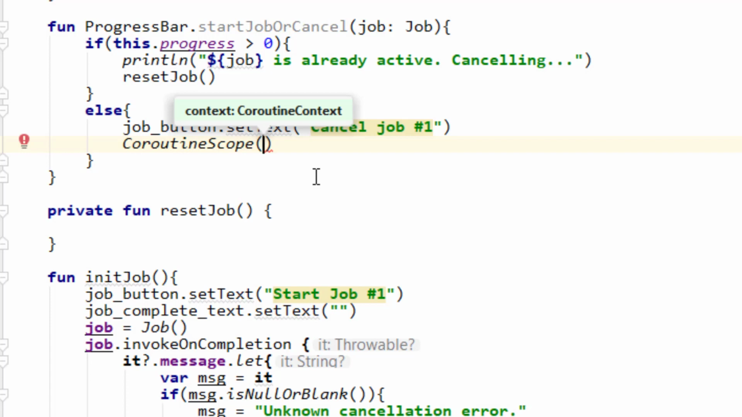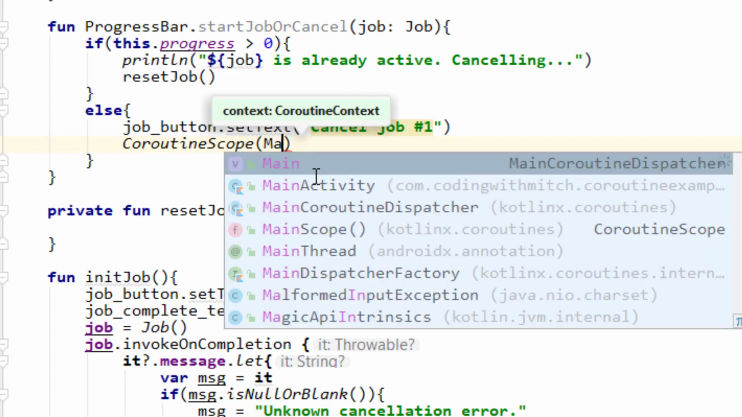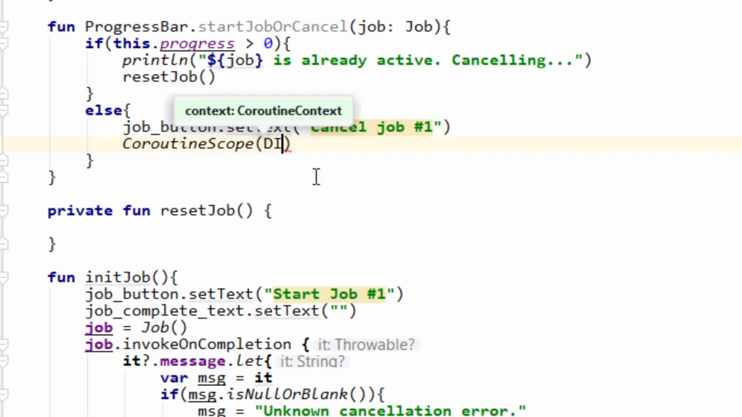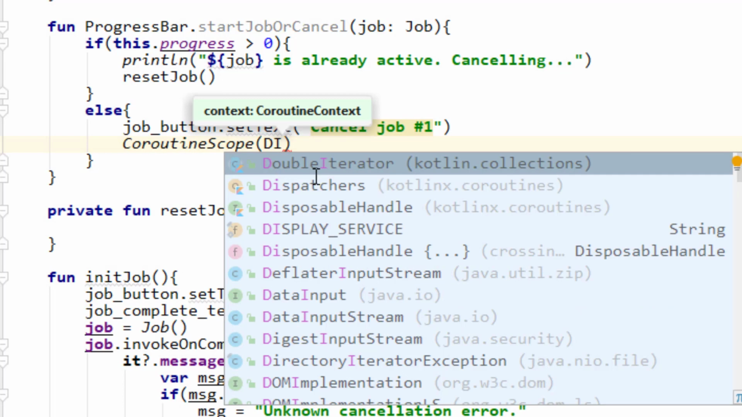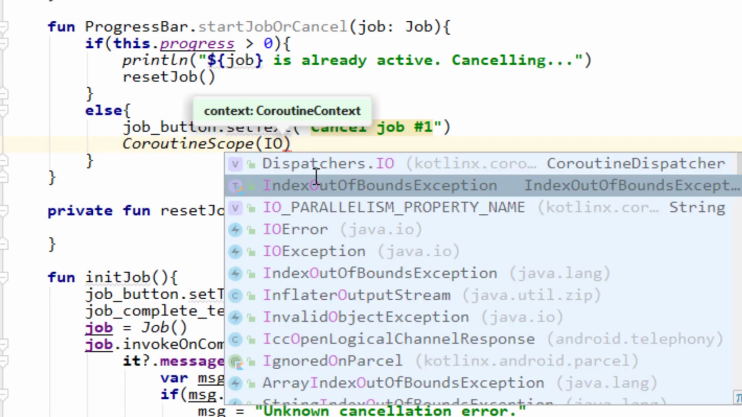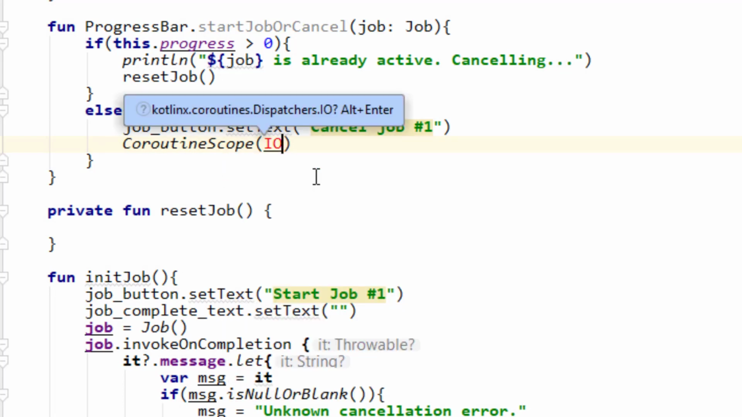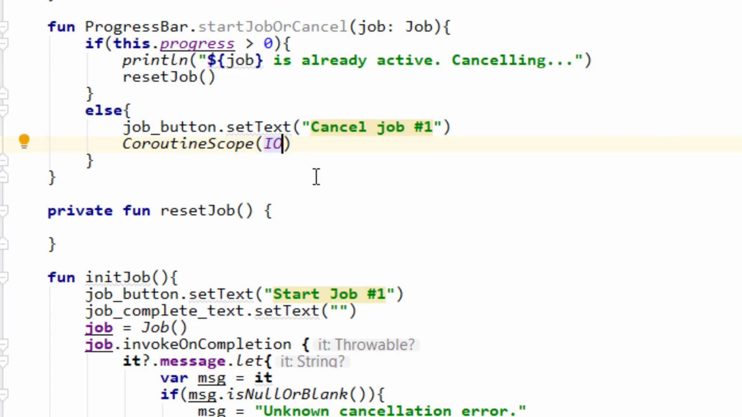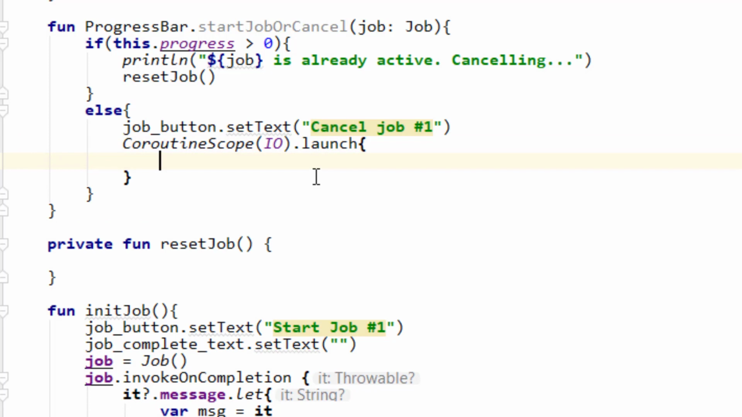So imagine a coroutine scope is a scope. I can pass main in here. I can pass IO. I can pass whatever it is, the dispatcher's default, a bunch of different options. Typically, you've probably seen me in my examples pass IO, because that is a background thread. And then I would do .launch, and I would launch that coroutine, and this stuff would be executed on a background thread, which is a magical thing that coroutines do.